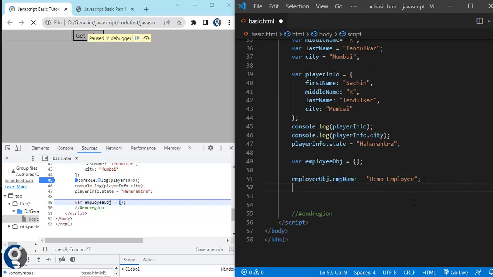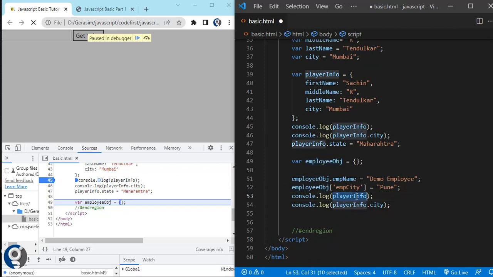Another way is employee object, then square bracket, then inside that single quote, then emp city, again same equal to Pune. Then I will be printing that. Let's try to print the complete object first, that is the employee object, and out of that I will be printing employee city.